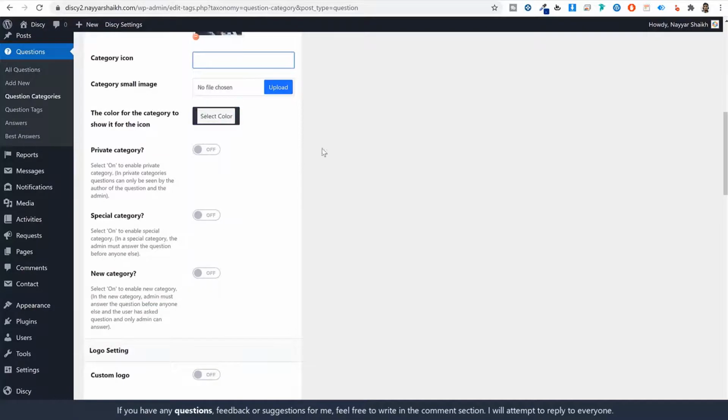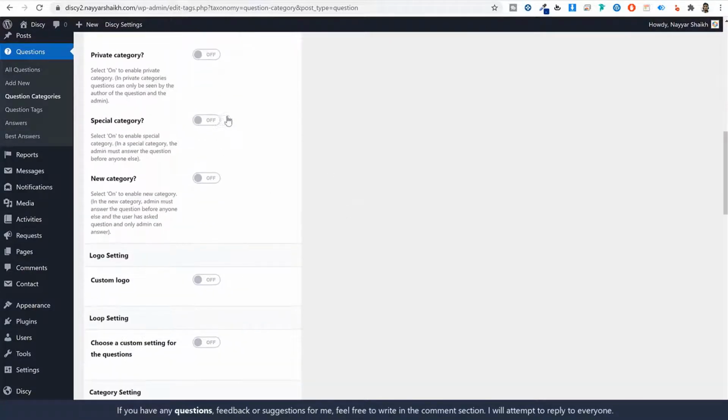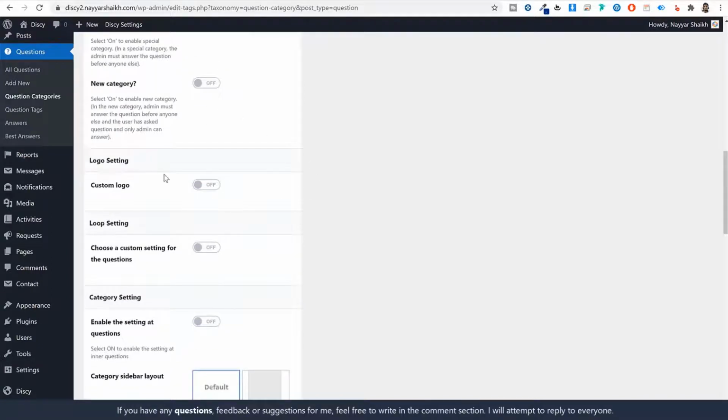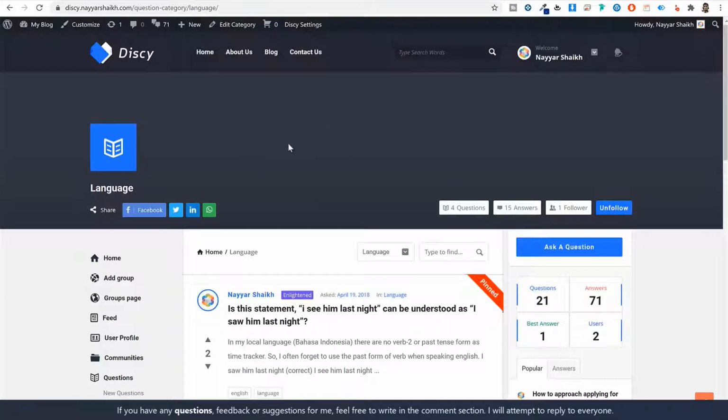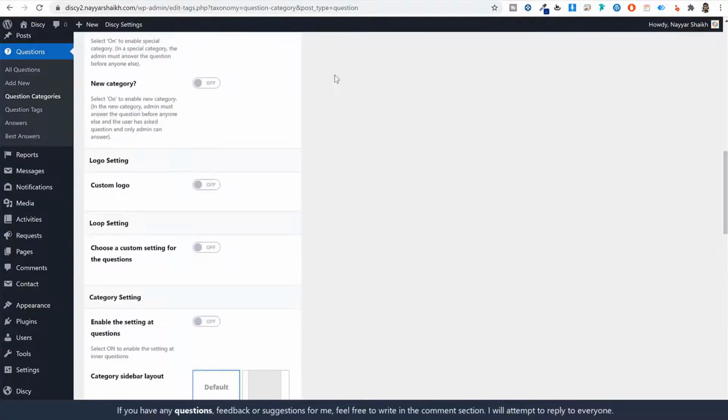Then you can change the category color. You can make this a private category. You can make it a special category. All these options. You can also have a custom logo. So whenever someone goes to this category page, they will see a different logo instead of this logo. So you have this option as well.